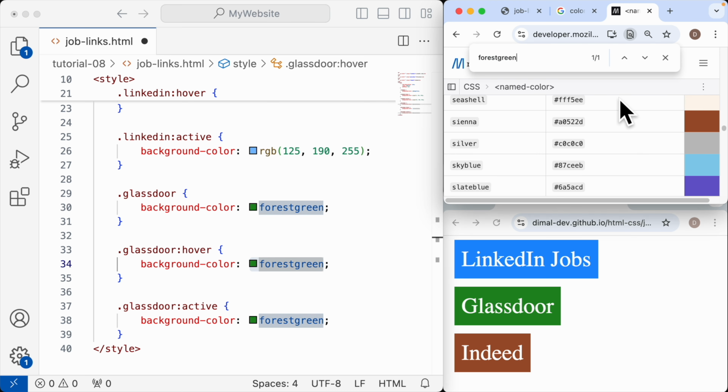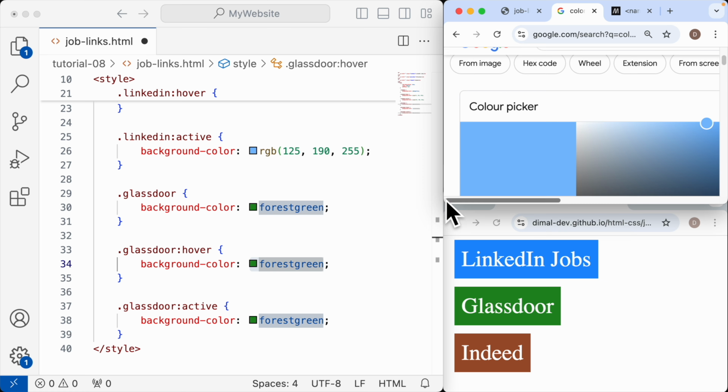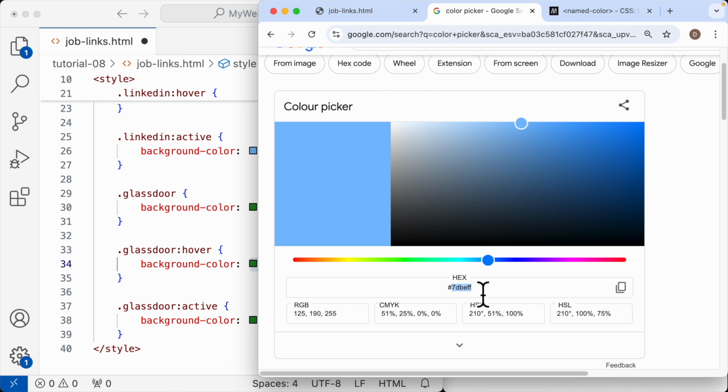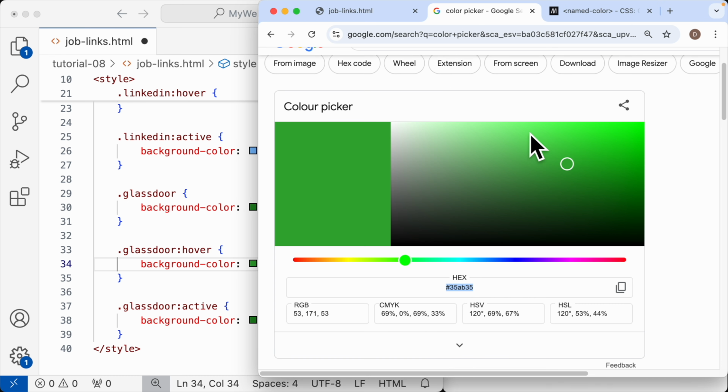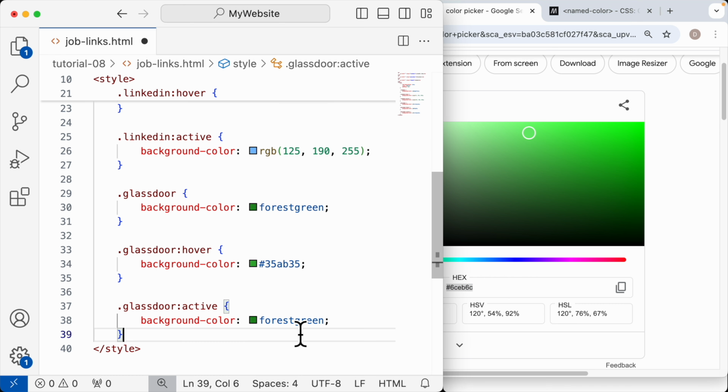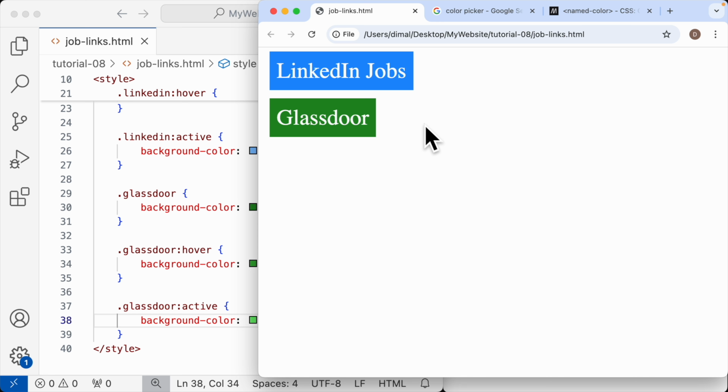Then we'll get the hex value for the forest green color and we'll paste it right here. Now for the hover state, we want it to change slightly like this. So I'll replace the color here. And then for the active state, we'll use colors from here. So I'll paste this one here. Save, reload, and now on hover, it's this color, and when I click it, it's this.